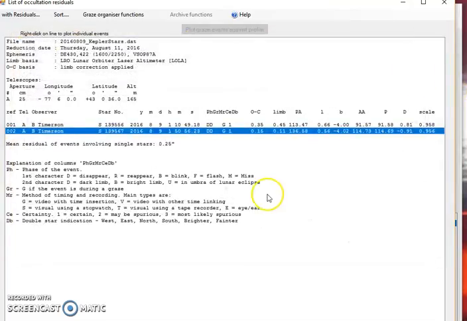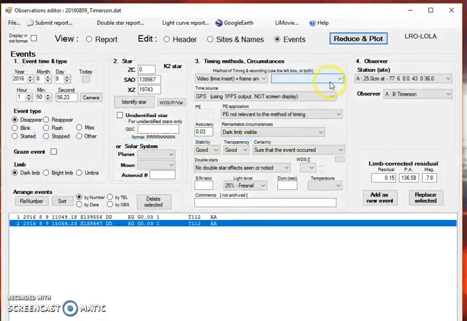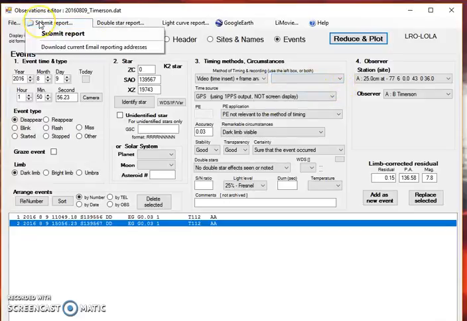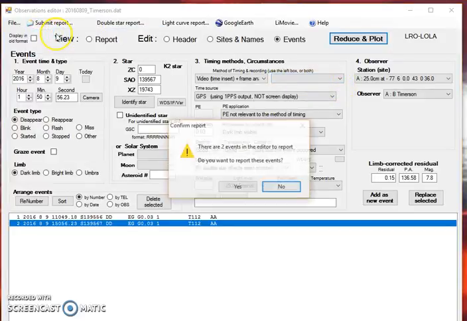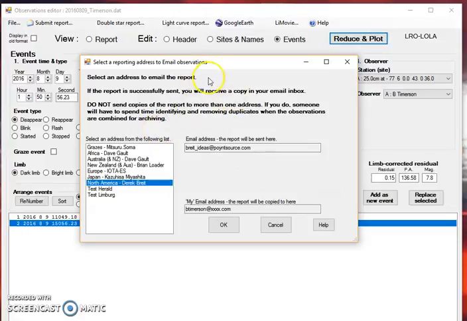Okay. We're ready to finish up and report this event. So we're going to click there. Now we're ready to submit report. So we go up here and submit report. It reminds me how many events I'm reporting. I say yes. This is a total occultation. Total occultations in North America go to Derek Bright. And these other regions around the planet are listed for observations there. So I would click on Derek Bright, and I would click OK.